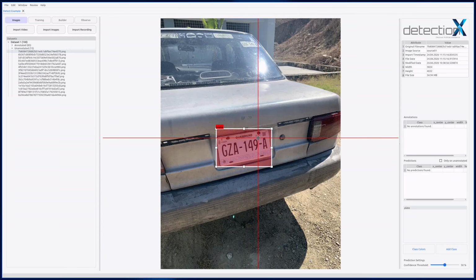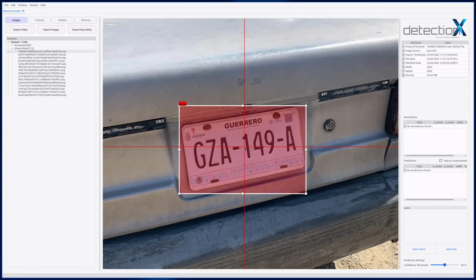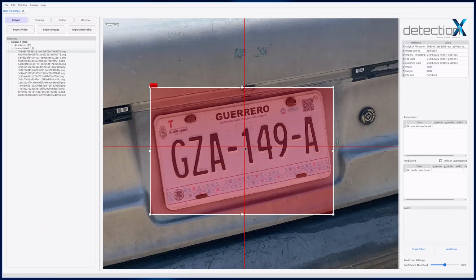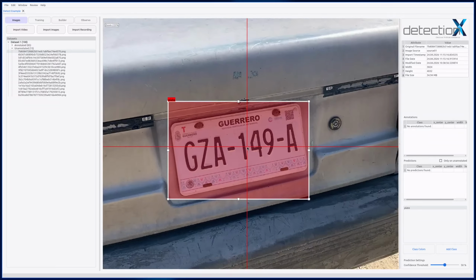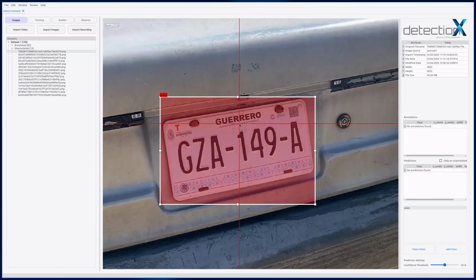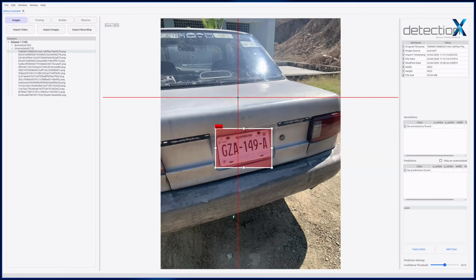In this example, we try to label each license plate as closely to its edge as possible. The goal is to capture the object precisely, without adding unnecessary background around it. Sometimes it helps to zoom in for a closer look. To zoom, hold the Control key and scroll with the mouse wheel. The zoom follows the cursor, so point at the area you want to enlarge while scrolling. To reset the view, press the spacebar. This fits the image back into the canvas and gives you a clean overview again.